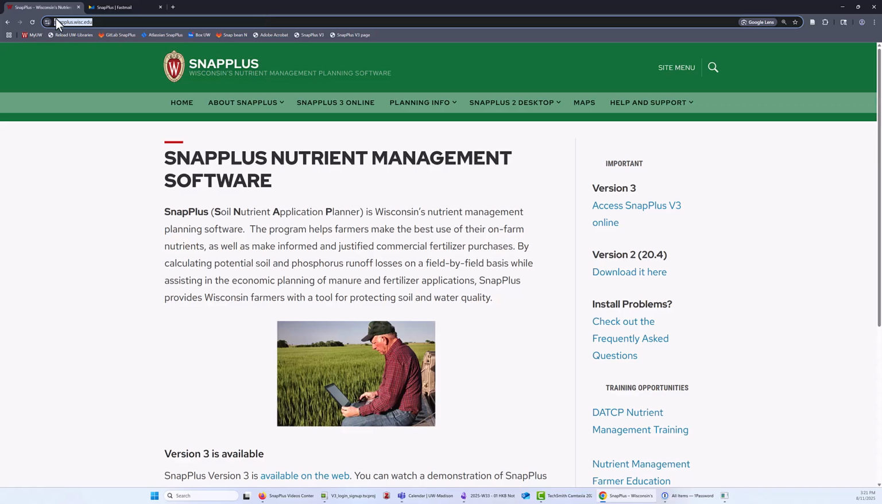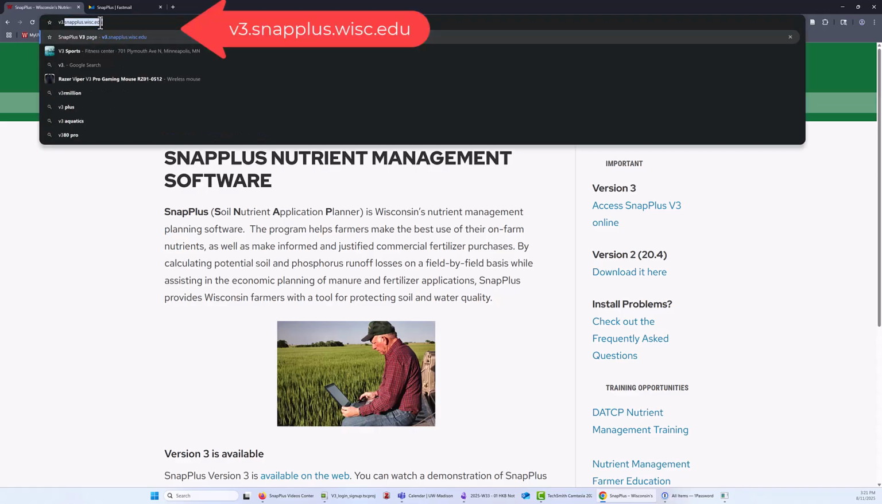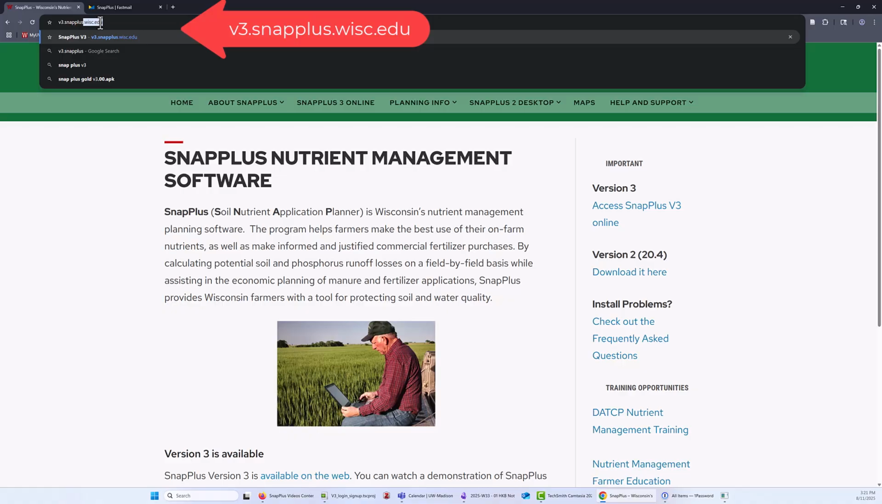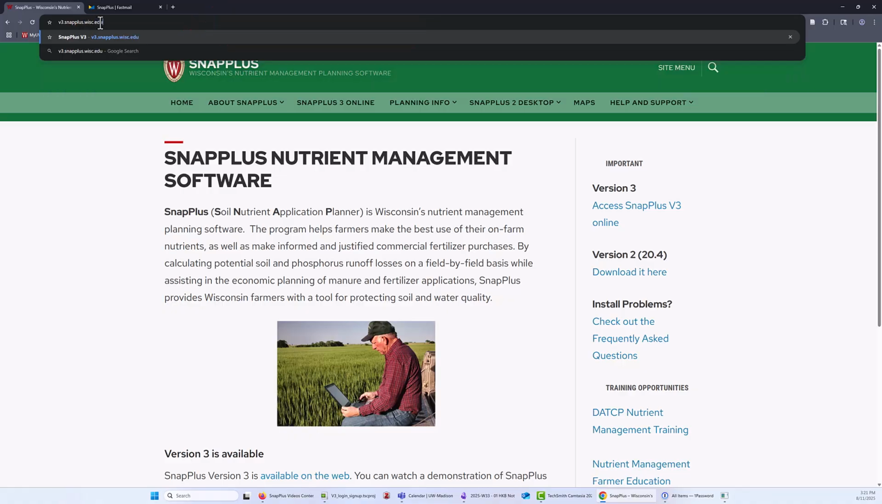Here in my URL bar at the top where I type in my web address, I will type v3.snapplus.wisc.edu. And note that if you'd like to bookmark SnapPlus version 3 in your browser to get there faster, this is the exact address that you want to bookmark.